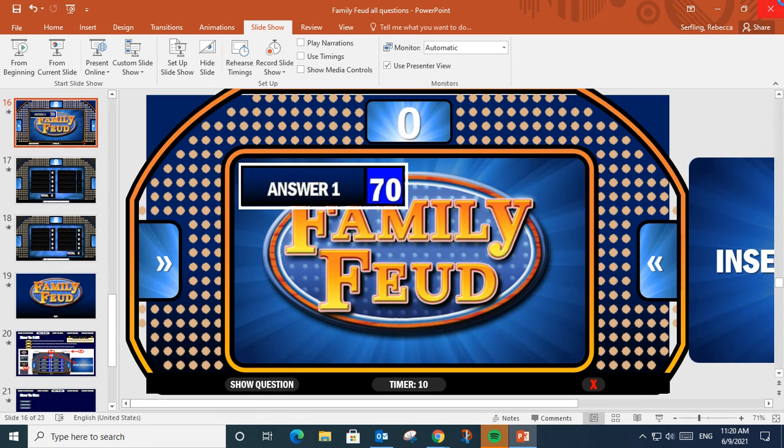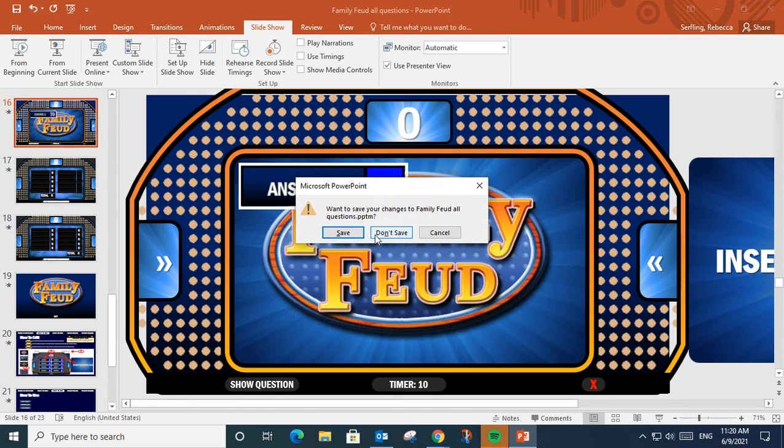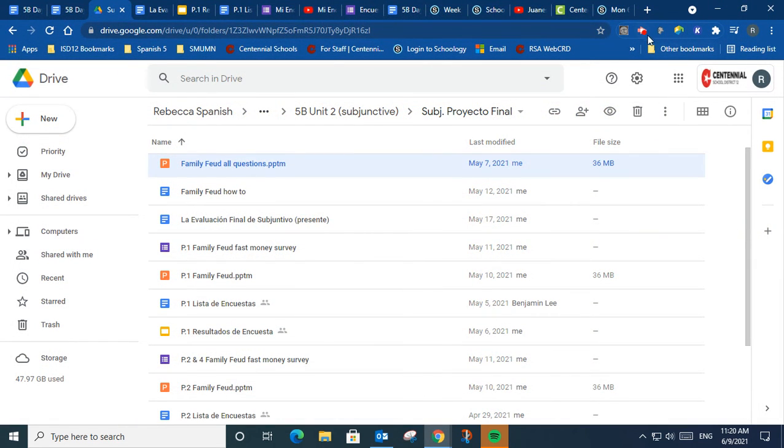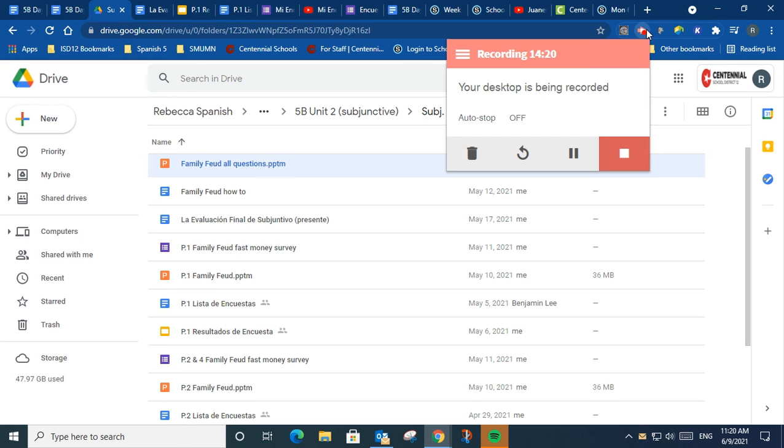So I can't think of anything else with this, but like I said, you can always let me know if you have any other questions with it. Hopefully that helps you with how to do the game and even the evaluation part of this at the end of the subjunctive unit.